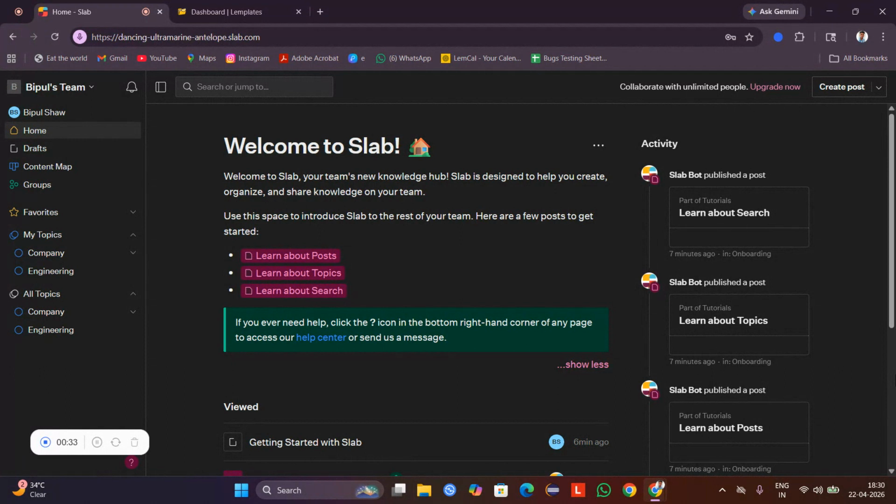save time. So you can see I'm on the Slab homepage, and now I'll take a real example like the client onboarding process. This is a common workflow that includes collecting client details, sending a welcome email, also creating project setup and assigning team members. So now I'll build this workflow in both tools.